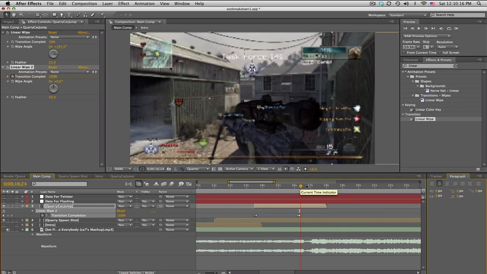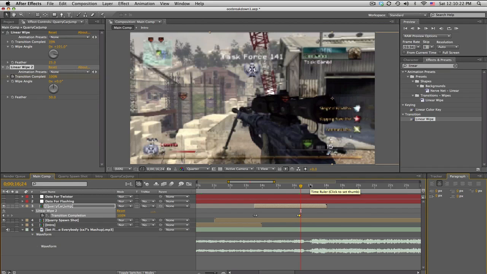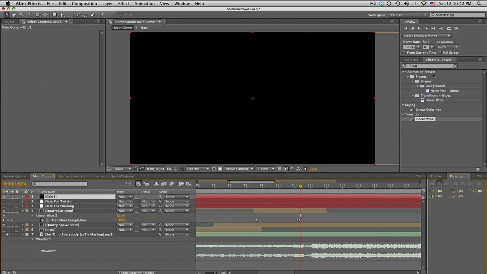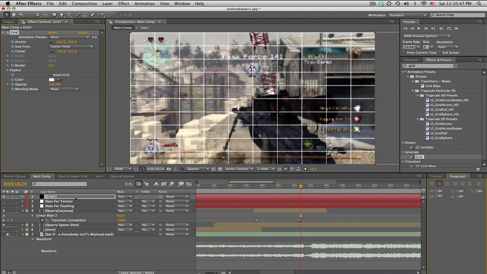Alright, so what I had here is a bunch of warps and some grid effects and some twitch and stuff, I believe. So I'm going to make a new solid. Shouldn't matter what color. And I'm getting the rainbow wheel of death. Come on, this is embarrassing. Alright, so I'll call this grid 1, and we'll add a grid. And my grid 1 was, I think, just that.